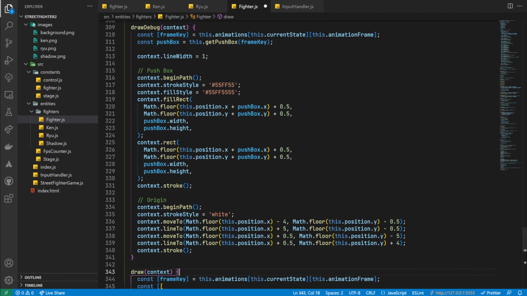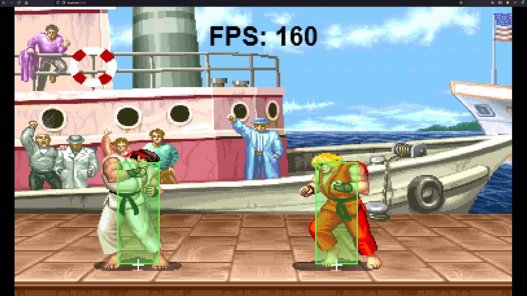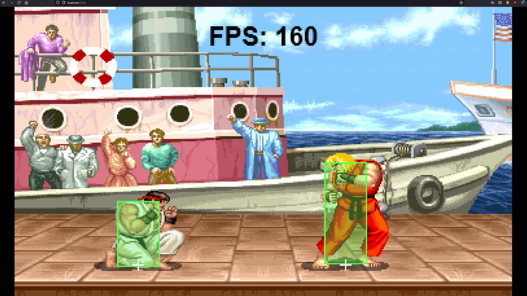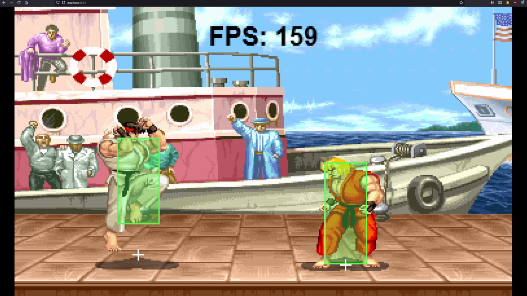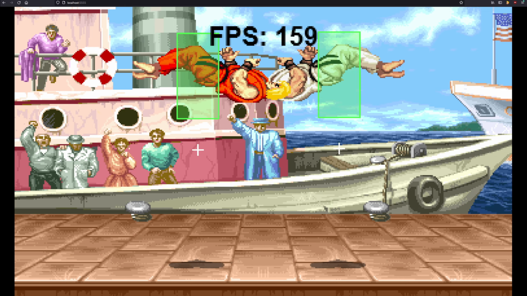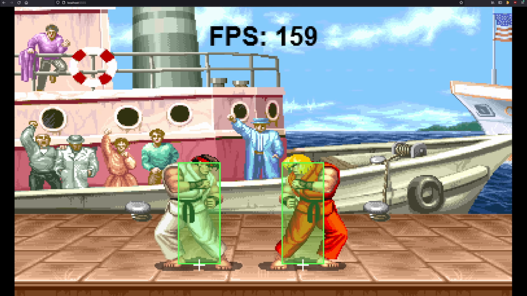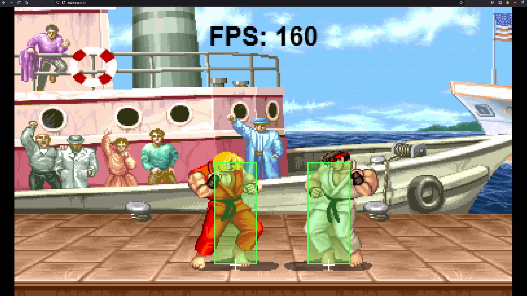Okay, let's see what we have in the browser. Just like the original game, we now have a green rectangle drawn over our fighter's sprites, clearly showing where our fighter's push box is. As a bonus, our origin point looks much clearer too. As mentioned, this will definitely help us visualize the collision checks. Before we can do that though, let's update our code to work with the push boxes.